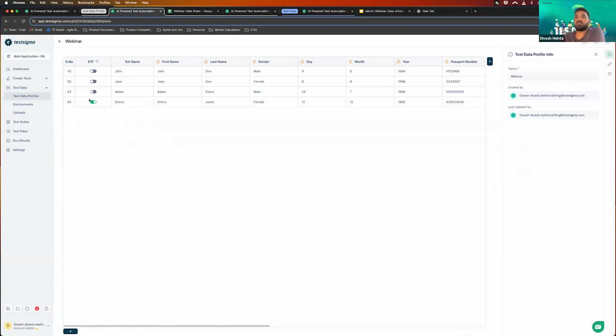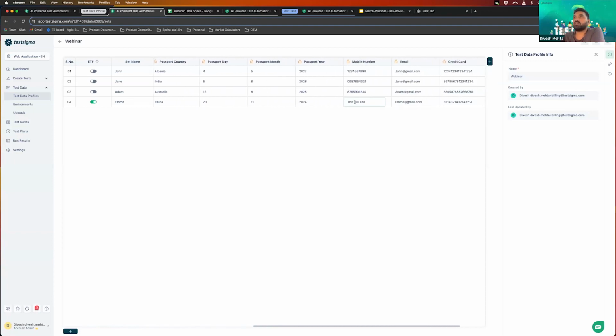Even further, you can test negative scenarios with Testsigma, right? So what I did here is I told Testsigma that, hey, I expect this Emma iteration to fail. And why will it fail? It's because I gave it a letter instead of a phone number, right? So my validations here should fail. But this is a negative scenario. I expect this test case to fail.